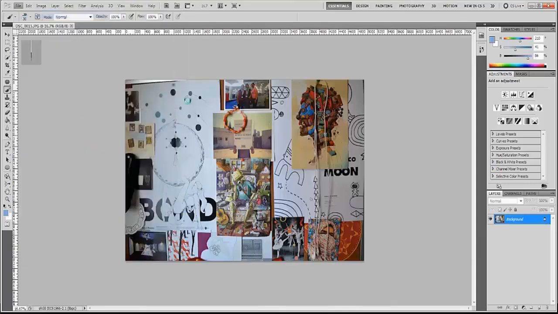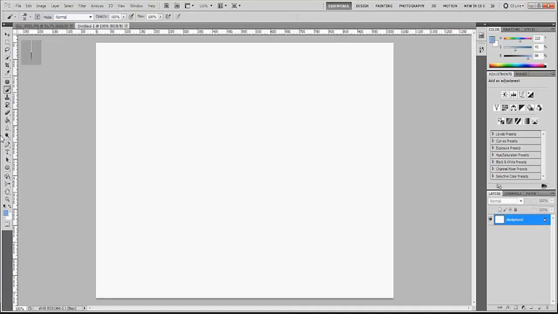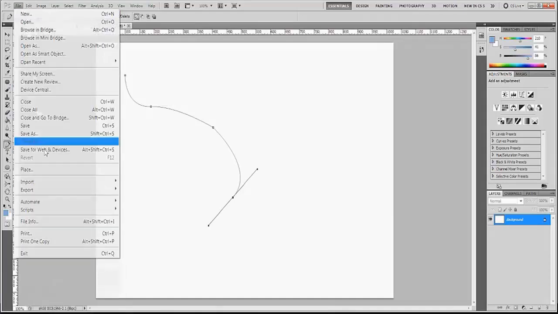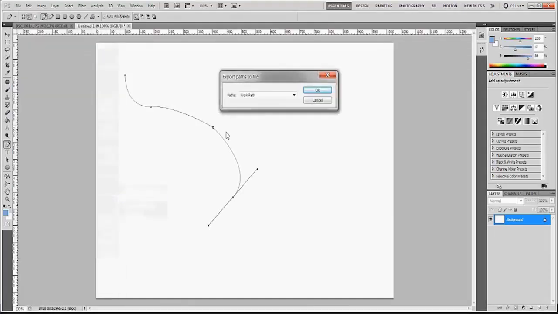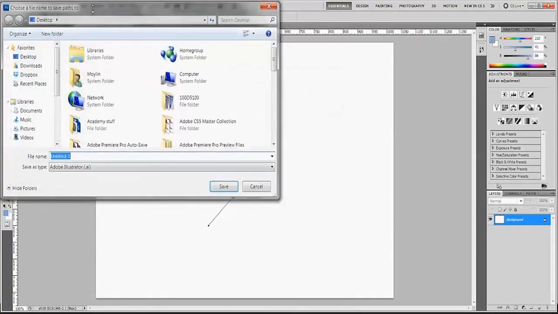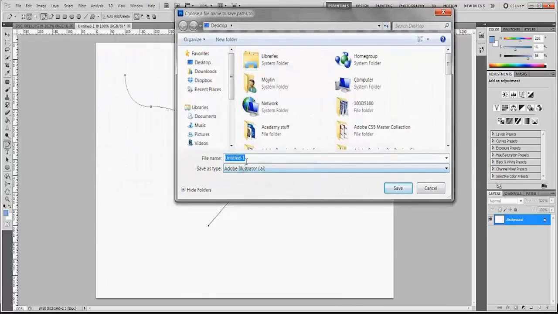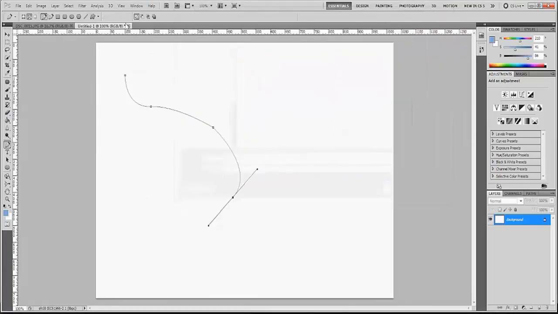So let's open a new document. Let's create a few paths. And you can export, for example, this path. You go into File, Export, Paths to Illustrator. You can name this a work path, hit OK, and then choose where you want to save it to. So, as in an Illustrator file. That's basically how you use export paths.